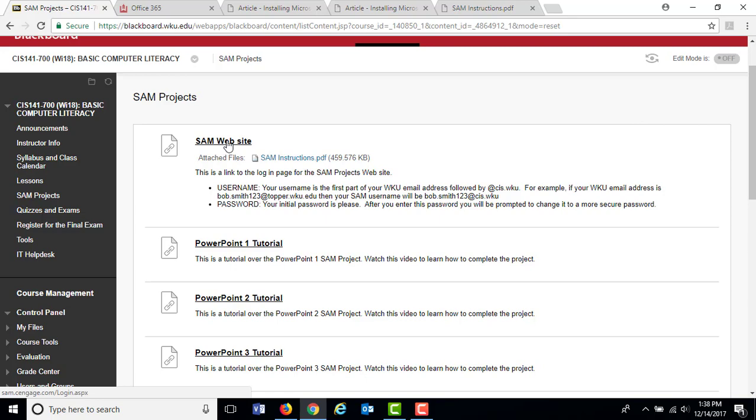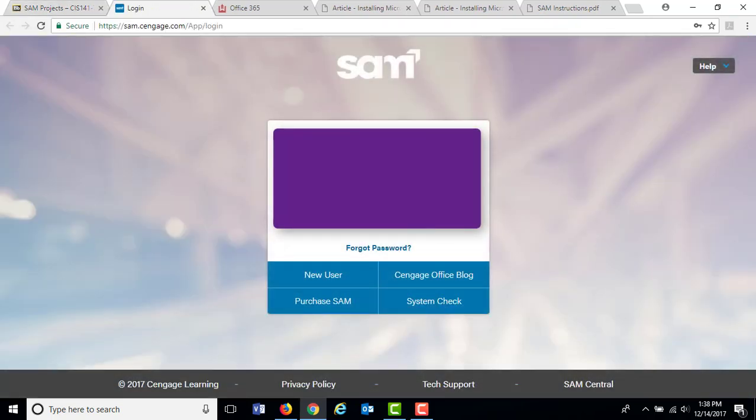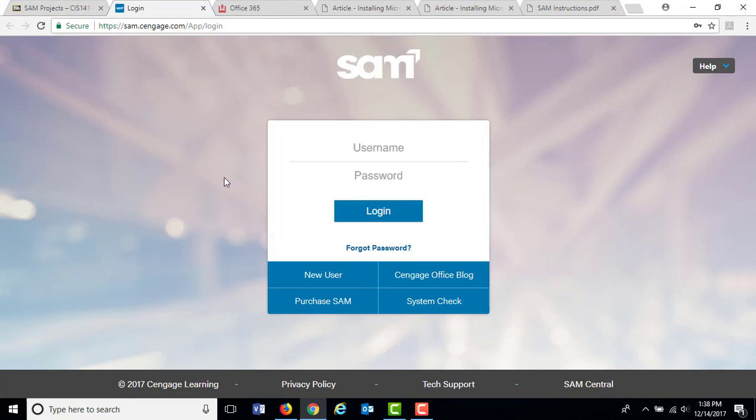If we click on that to open the SAM website, I would go to this page right here, and this is a login page for students and teachers and anybody that has anything to do with SAM. You go to sam.cengage.com, you log in, and then you start to do your work. So what I'm going to do is show you what this looks like as a student, because I have a fictitious student enrolled in our class, and I'll show you what the process looks like.